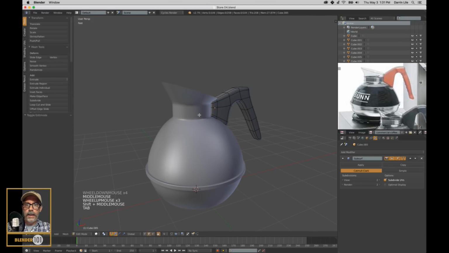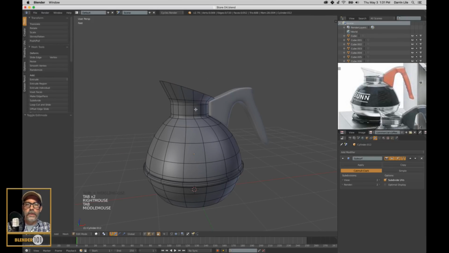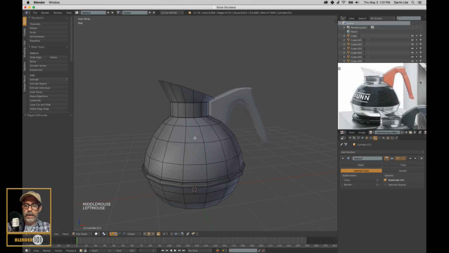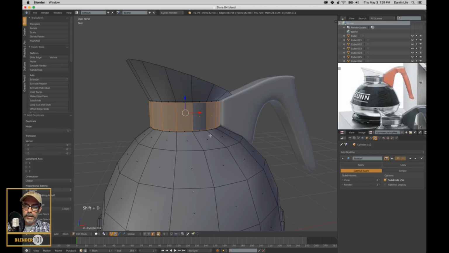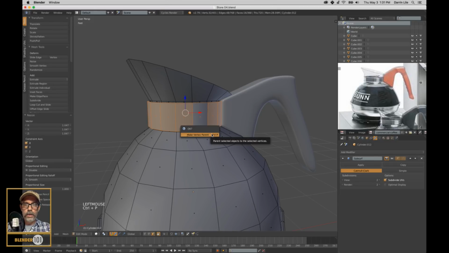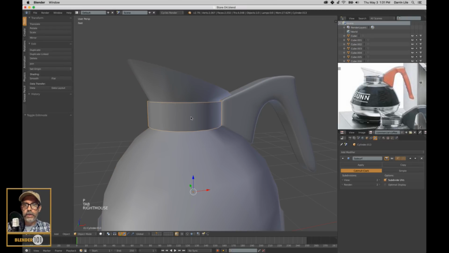Except I need a band right along here. So to do that, I'm going to take the subdivision surface off, grab this row, duplicate, scale, split it out. Oh, wait a minute. No, just P. Split that out. Now it's its own object.